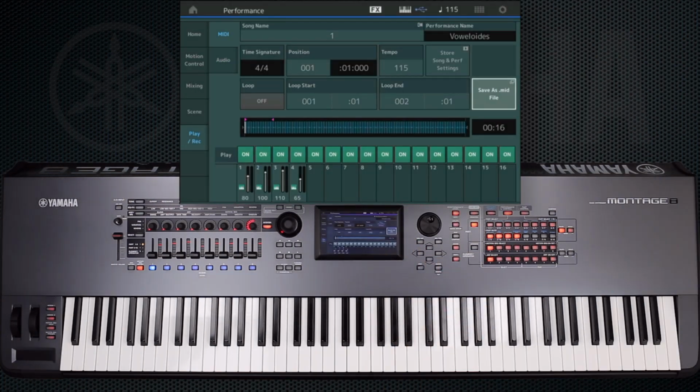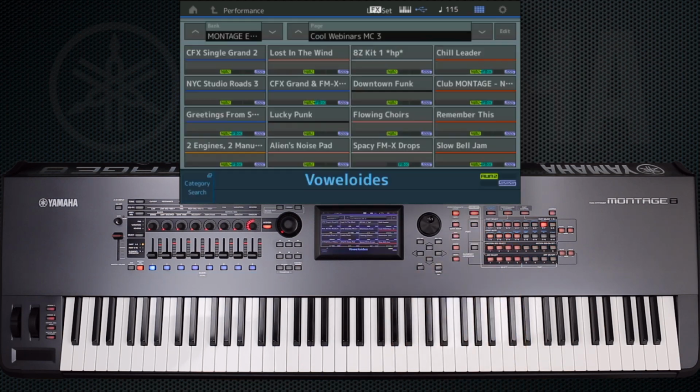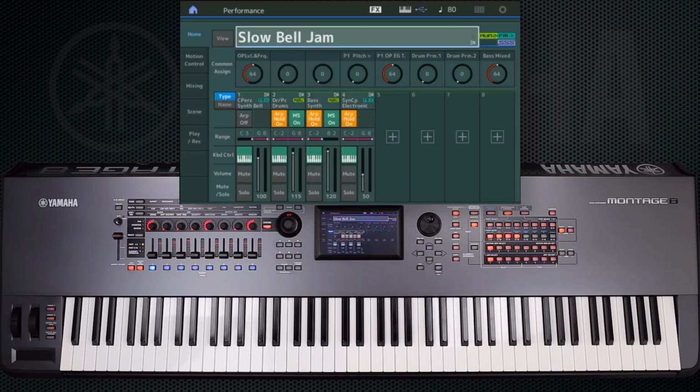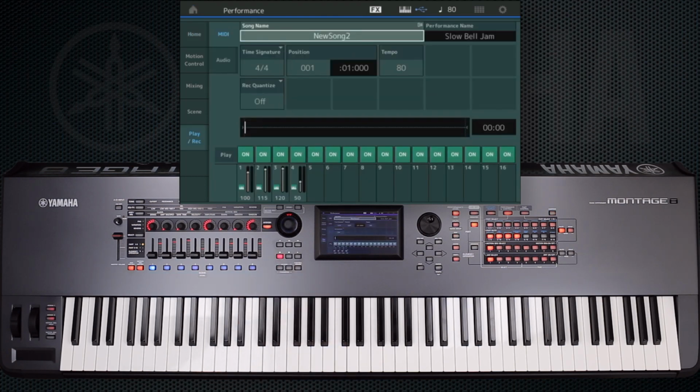Now I will start a new recording from another performance. I go back to my live set and choose the one I'd like to record. In this case, I start by pressing the record button right away because I want to get a new song. I change to scene 2 and start recording.